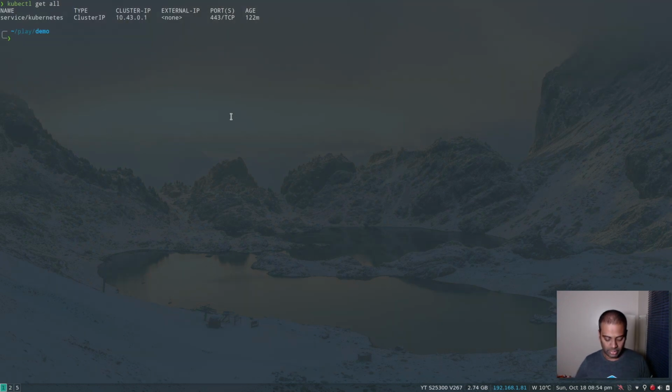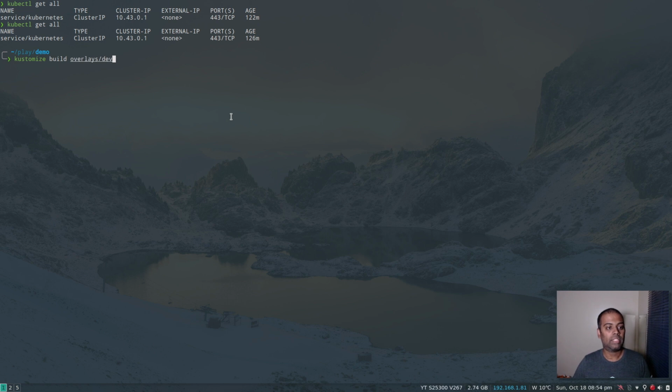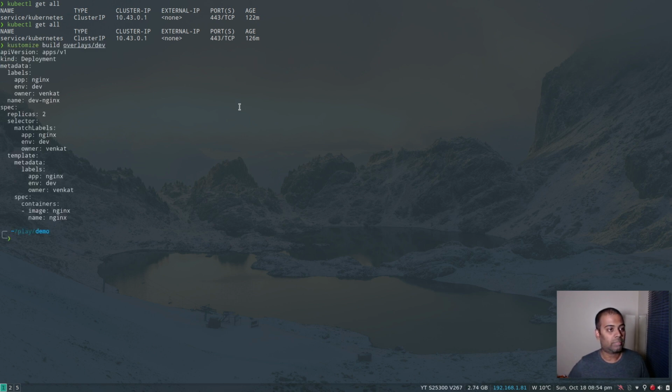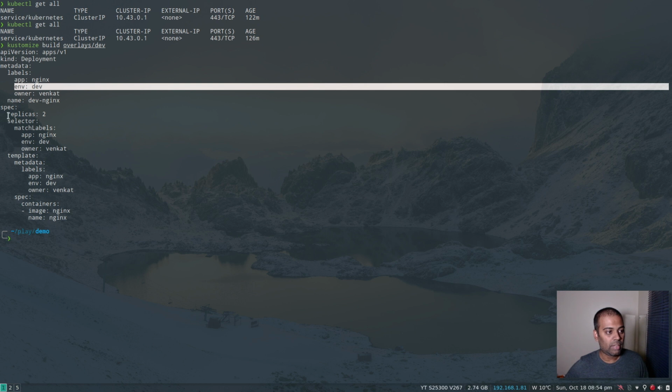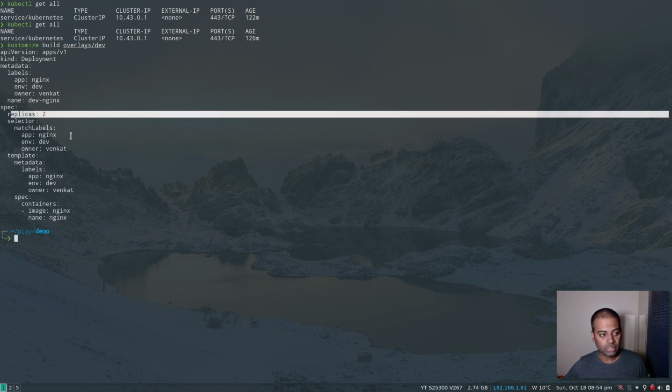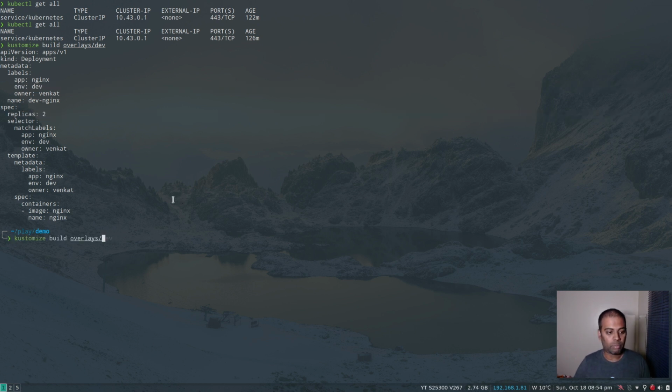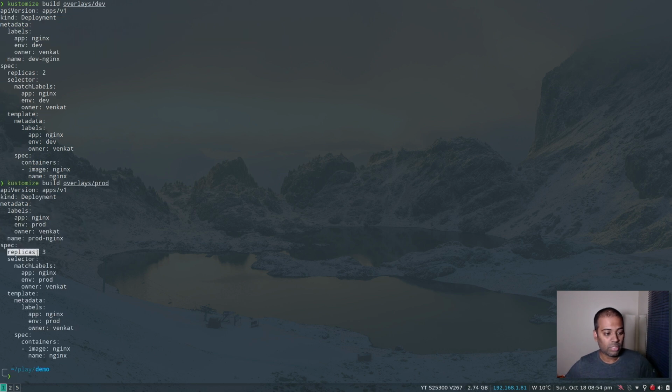So let's try this. kubectl get all, we don't have anything. And if I do kustomize build overlays/dev, it's just going to show you what the YAML it's going to generate. Okay, so that has generated a YAML, and you can see here it has applied the customization. Owner is Venkat, environment is dev, replicas is 2, that's the patch that we applied. And if I do that for the prod environment, you can see replicas is 3.